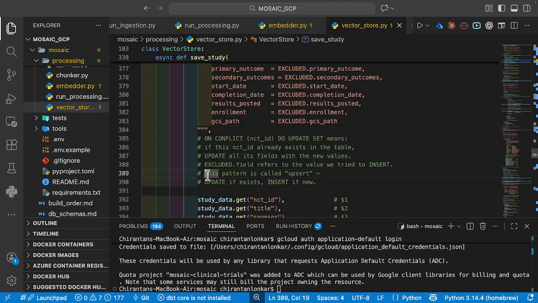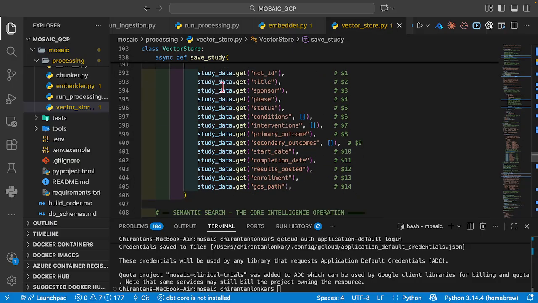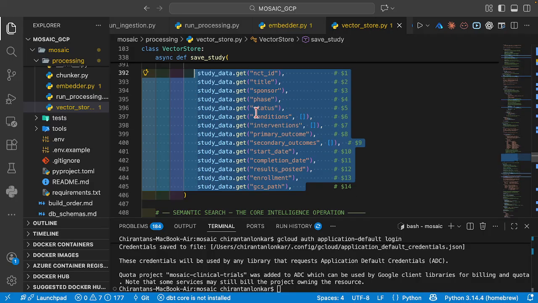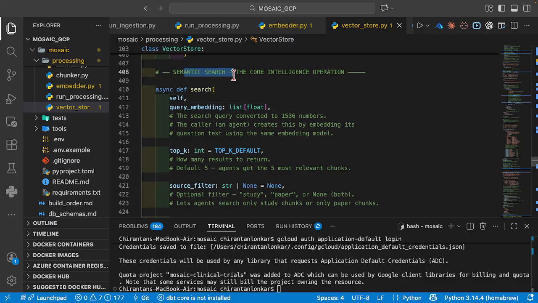Okay. And this pattern is called the upsert pattern. If you're coming from a SQL background, you'll understand this. Now from this dictionary, we are just getting the individual records. From this dictionary, I'm getting the conditions. If nothing, then empty. I'm getting the secondary outcomes, all of that. Then I'm going to create a function which is typically used for semantic search.